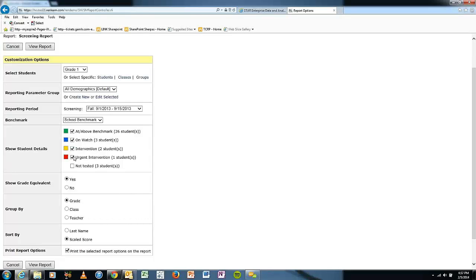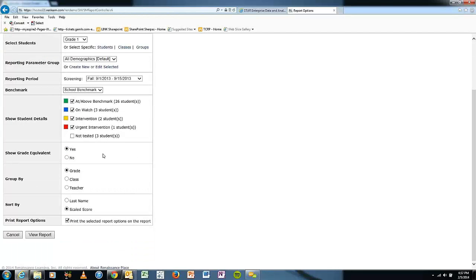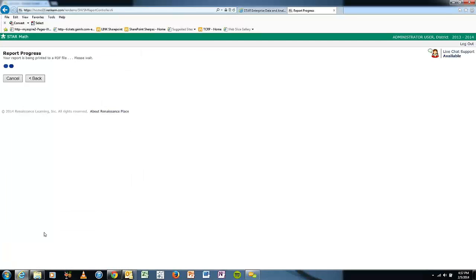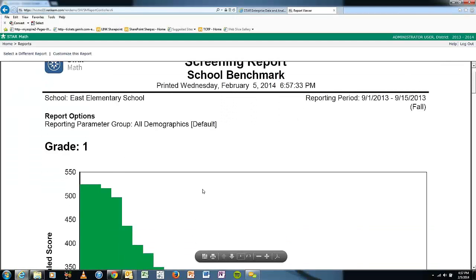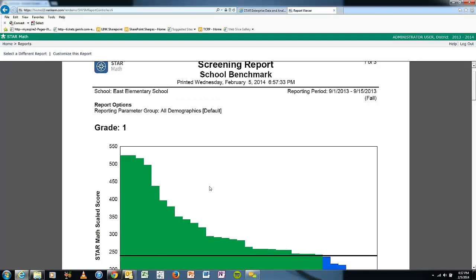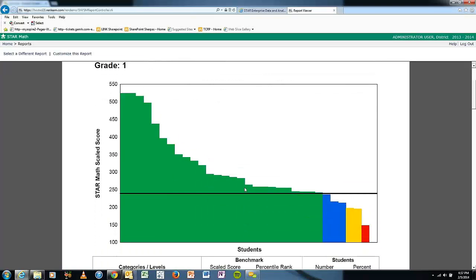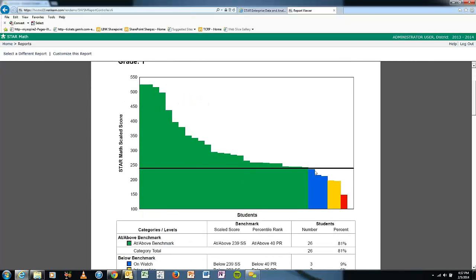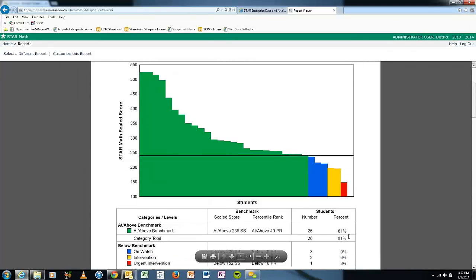Anyone who is in between the 25th percentile and the 40th percentile is shown in blue. Those are the students on watch. And then those between the 10th percentile and the 25th are in yellow, and those in need of urgent intervention, i.e. anyone below the 10th percentile, would be here in red. And then if you scroll down, it'll show you names of those students, as well as their overall score and their grade level equivalent as well. So that's the screening report.